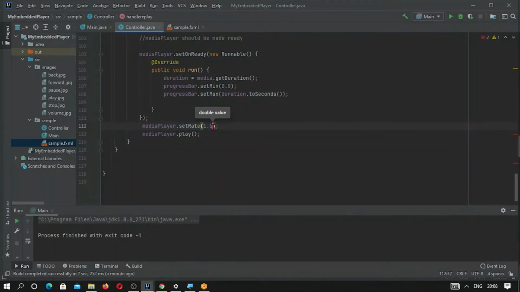This is a defined rate, with the original rate 1 and the minimum rate 0, and during the programming we can reduce or increase the rate of the video. One is the designed or original rate of the video. Increasing the double value will make the video faster, or reducing it will slow it down. Later we will use this and you will simply see.